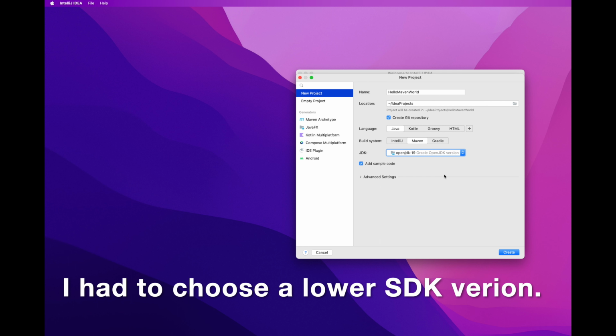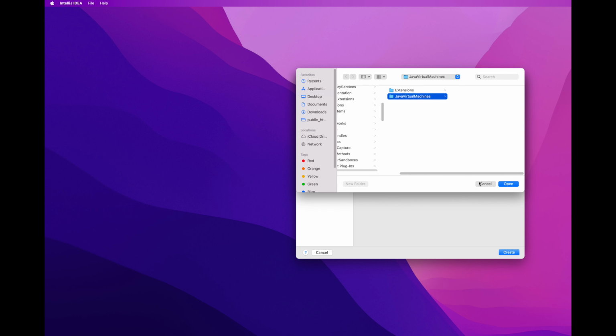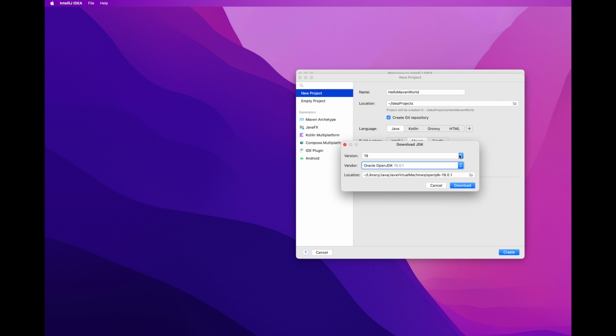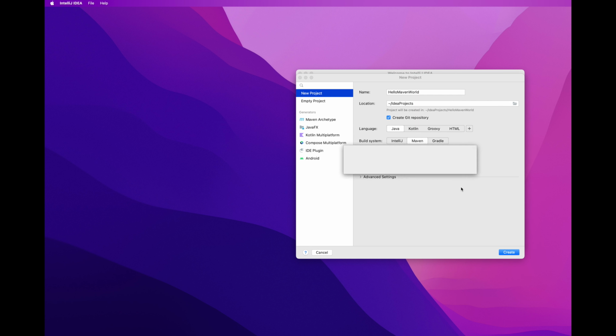I had to choose a lower SDK version. I had 19 for my Hello IntelliJ World program, but I had to downgrade to version 17 in order to get Maven to work. And this was true last year as well. I couldn't get it to work with SDK version 19. I give the project a group ID. That's not necessary, but I just gave it a group ID for fun.